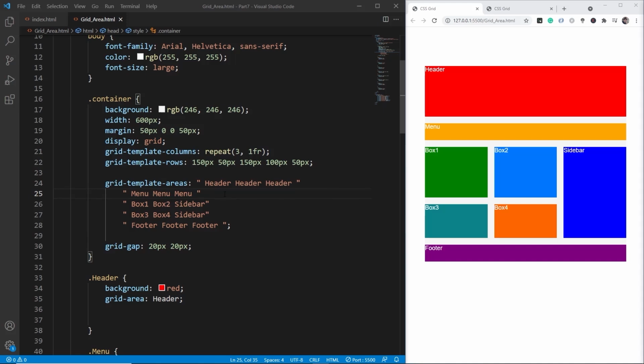And now, suppose you want to use 2 columns for the menu section. In that case, you need to pass a dot here. If I save this file, now it works. And if you want to use the menu item only in the second column, in that case, you just need to pass another dot before the menu.